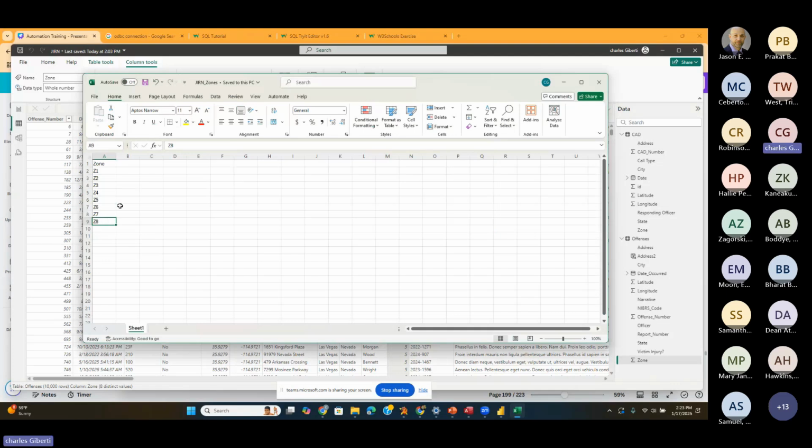I know that this is a little complicated and we're jumping back and forth between a bunch of windows. If anybody has any questions, please feel free to unmute and stop me. I'm more than happy to go back over something. But at this point, all I've tried to do is create a table of unique values that matches the zone value in one of our tables.